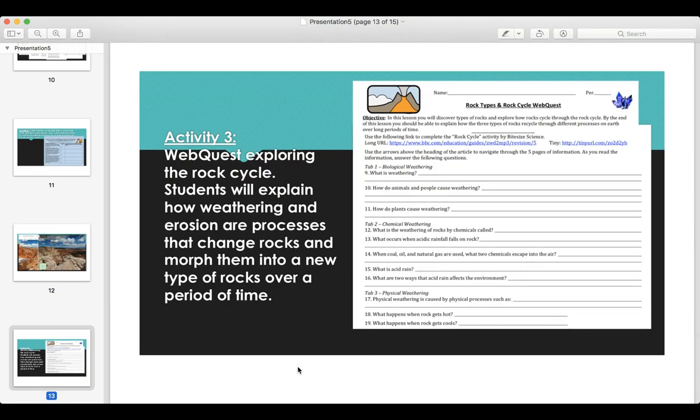Here's activity 3. Activity 3 is a web quest exploring the rock cycle, and they're going to explain those rock processes. They're going to go to this BBC educational guide, and there's also a tiny URL for convenience sake if I need to post that in my Google Classroom. They'll be navigating through 5 different aspects of that BBC article, which is all about weathering.